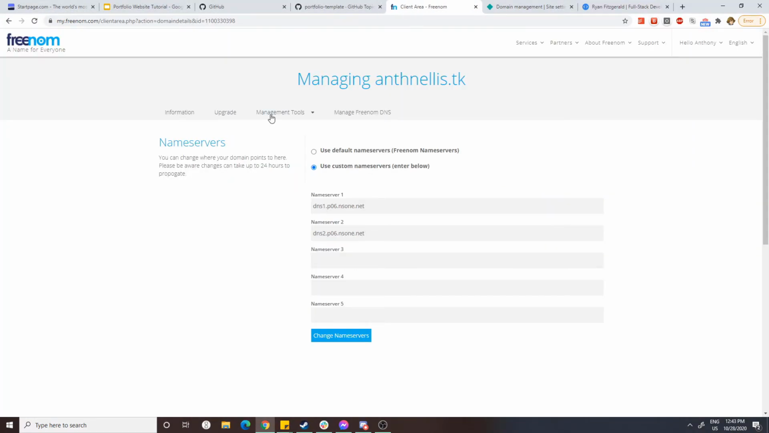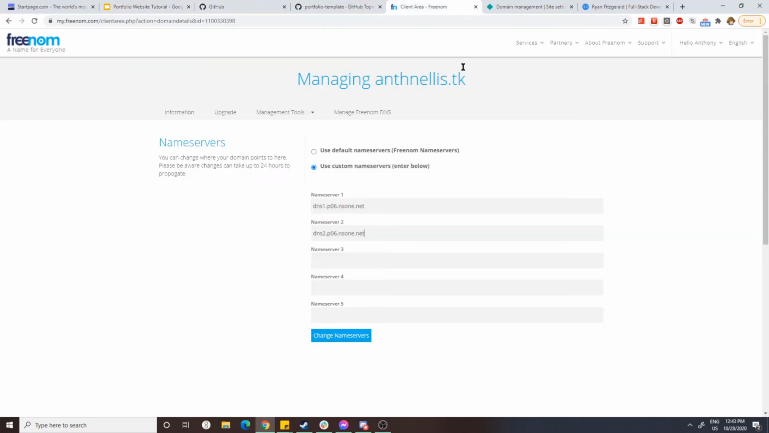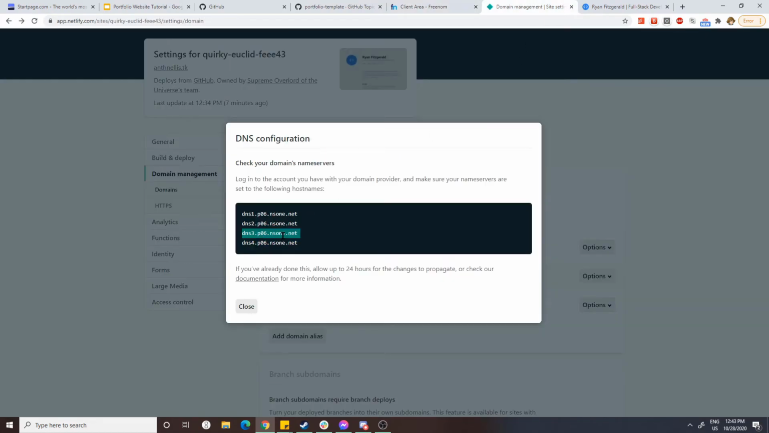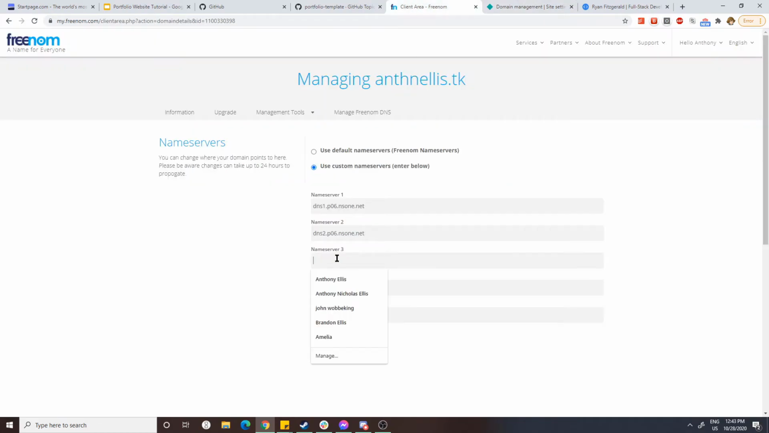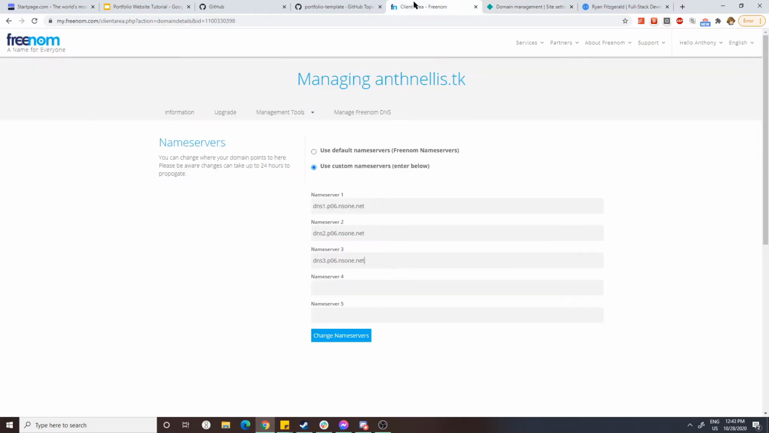So on your account, you go to My Domains, and then it'll show all your domains. You'll press Manage Domain on the one you just created. Then once you're on the Manage page, it'll have Management Tools as one option, and then you want to click on Name Servers. And those name servers that you have up in the other tab are the ones you just copy and paste into the first 4. And then once you say change name servers, it should work perfectly.